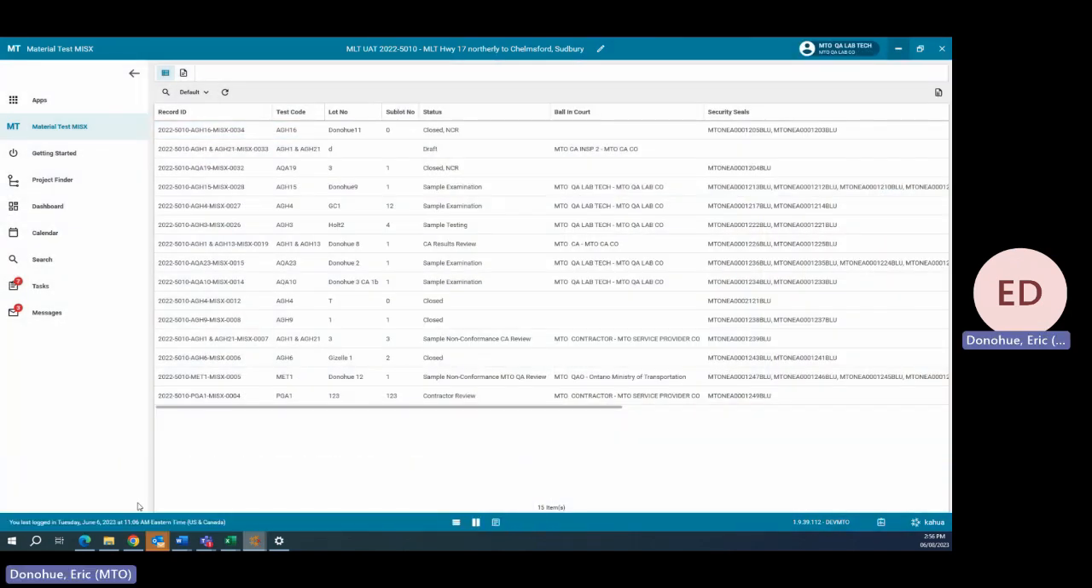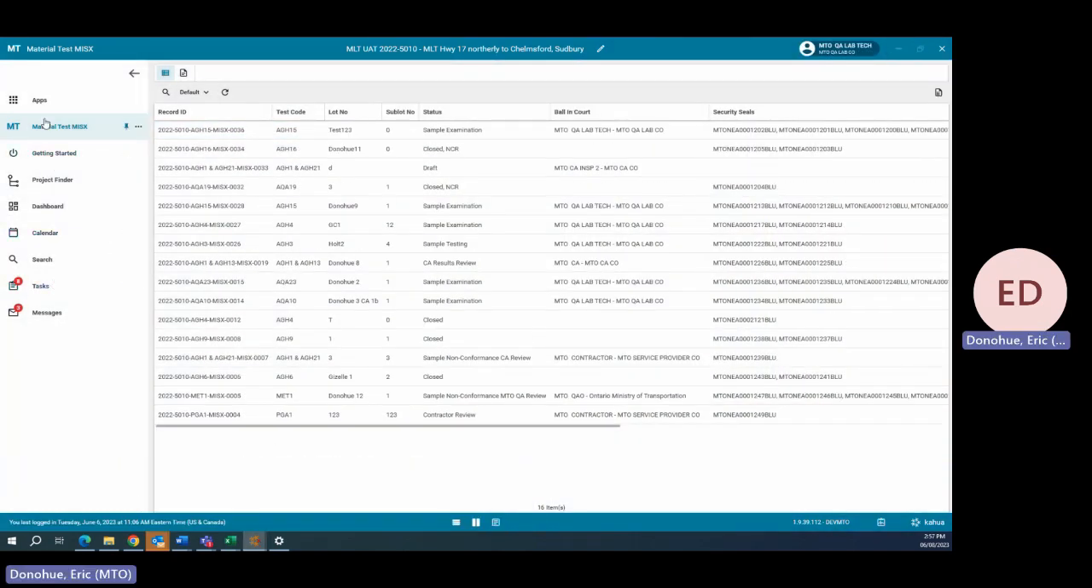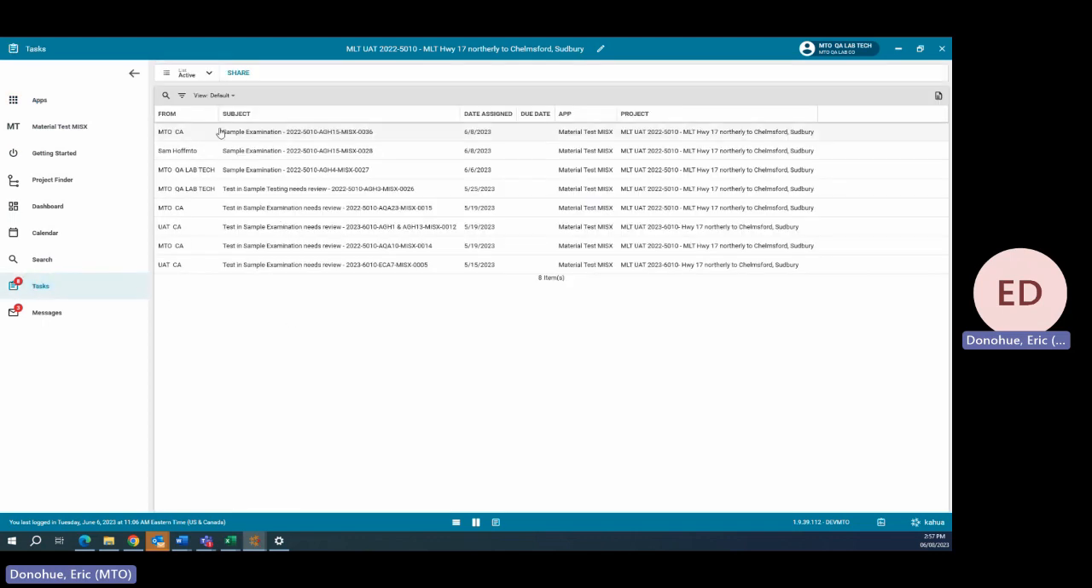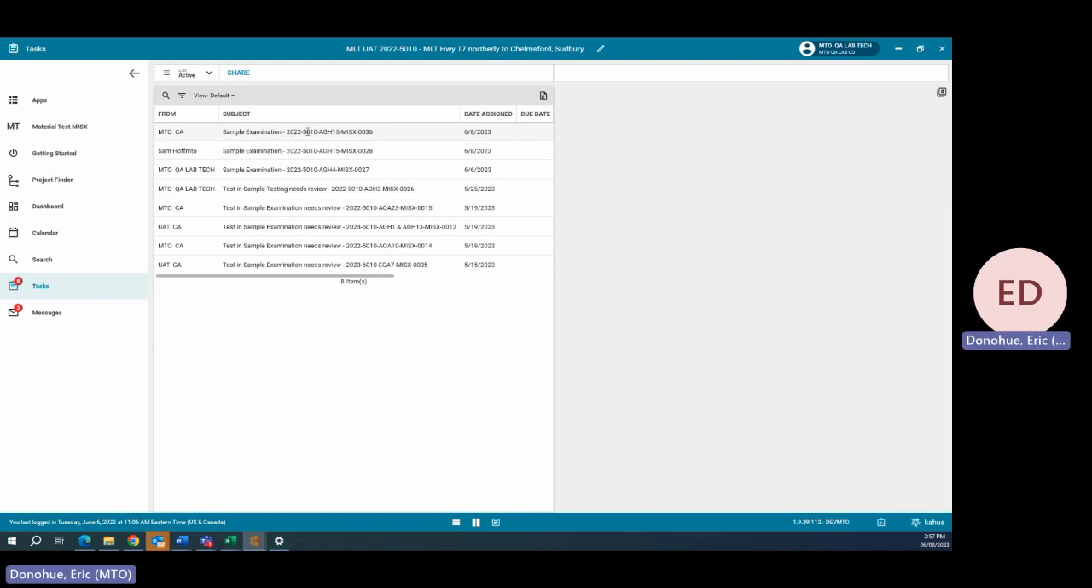So the lab tech would log in. Lab tech, same thing. They can access the app by searching for the app name, going to the MISX app, or here they will have a task. From there, the sample is selected.